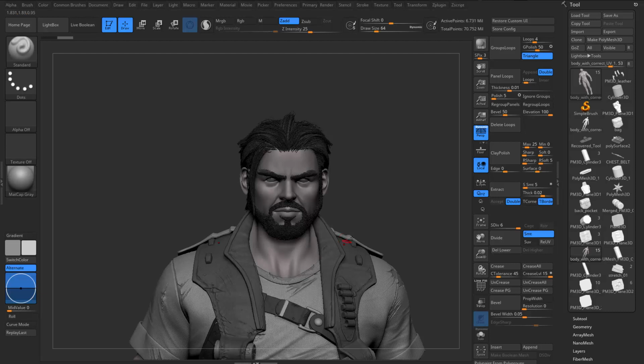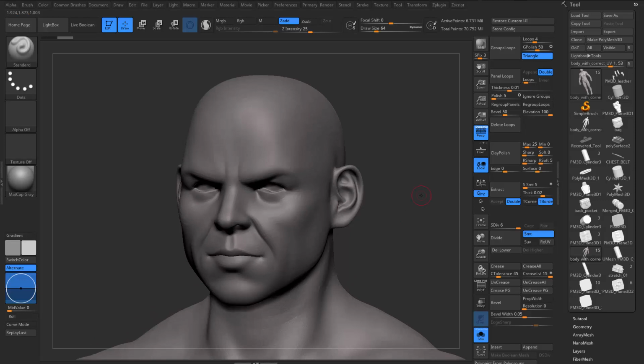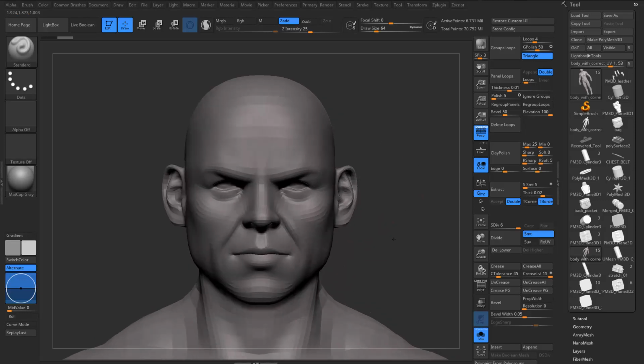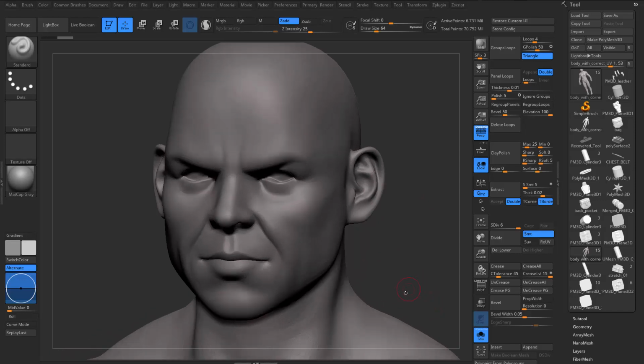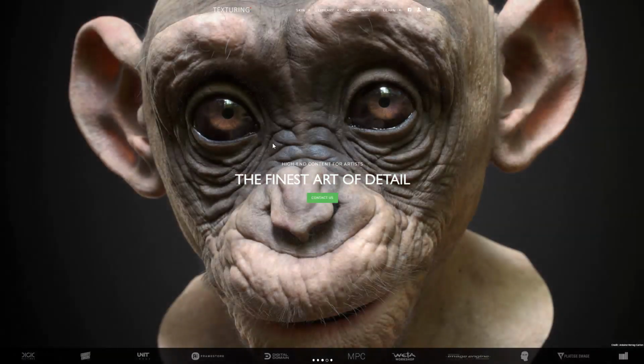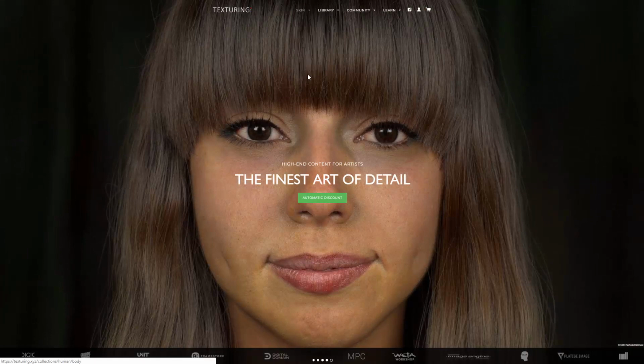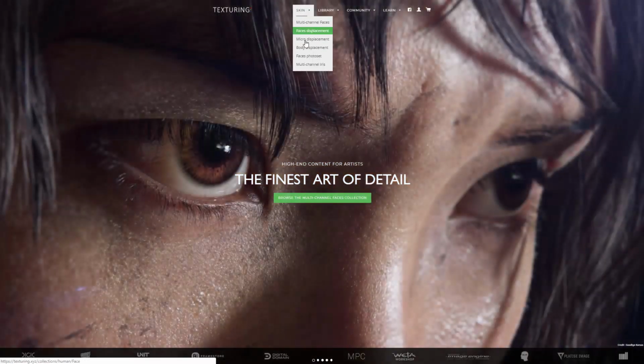Unfortunately, we don't have Mari anymore because it's kind of expensive. So this time we're going to go over some ZBrush techniques. We're still going to use scanned data. If you go to this website called Texturing XYZ, to follow this video you have to purchase something here. You go to Skin and go to Face Displacement.